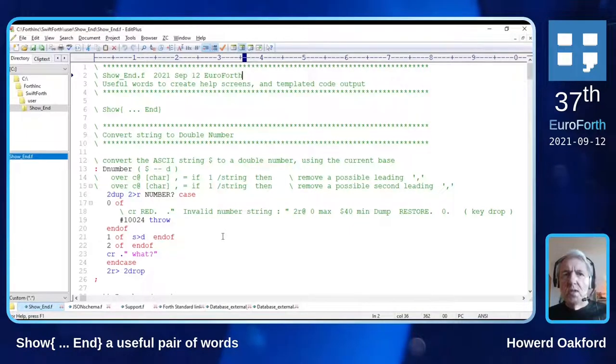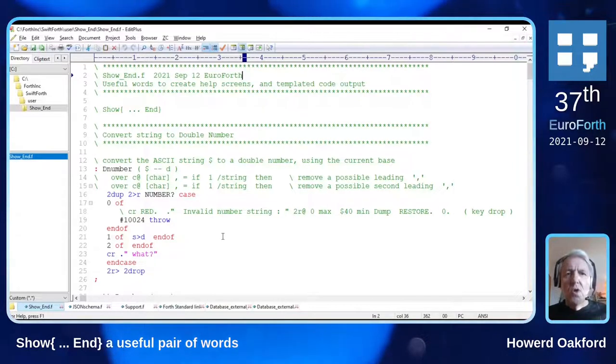Okay, can everybody see the text editor? Affirmative. With a file called showend.f.